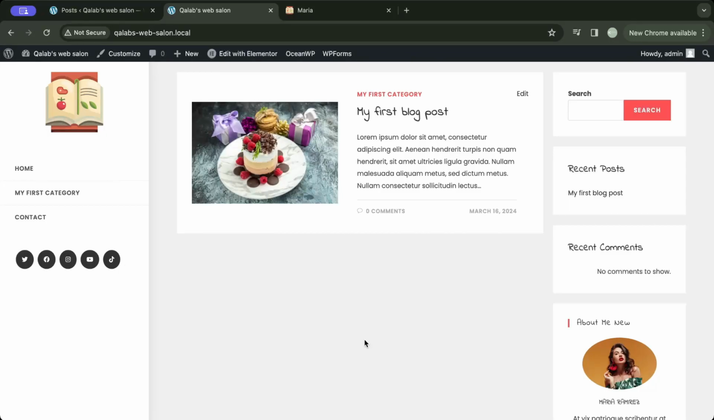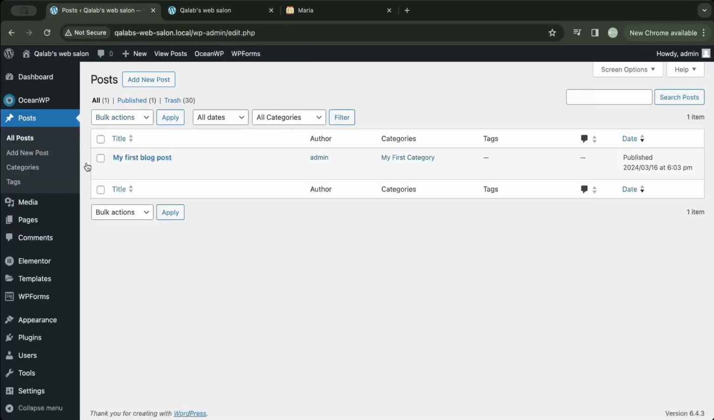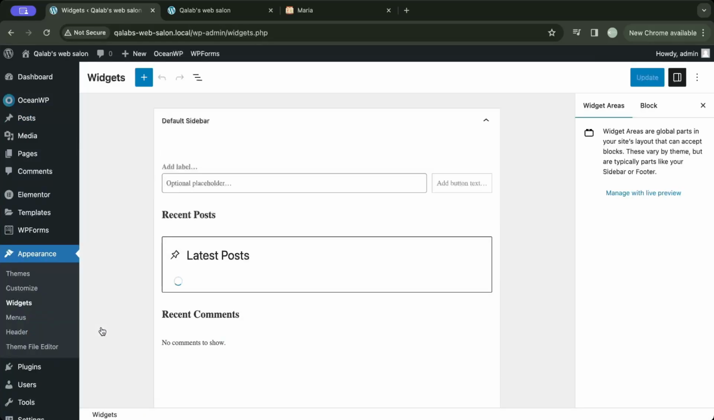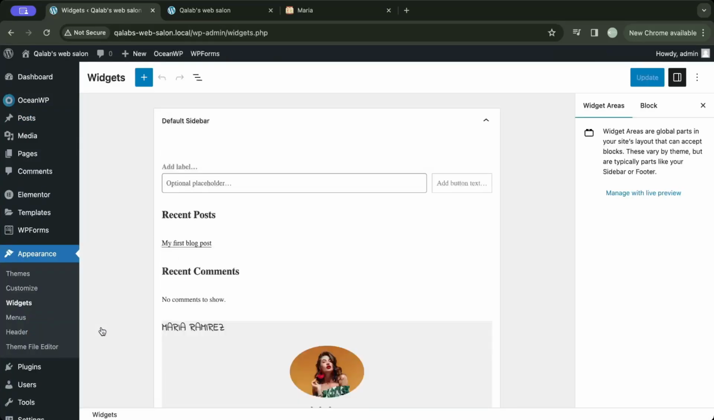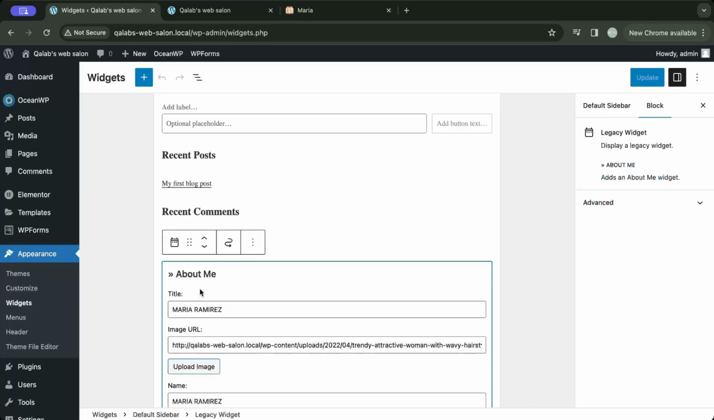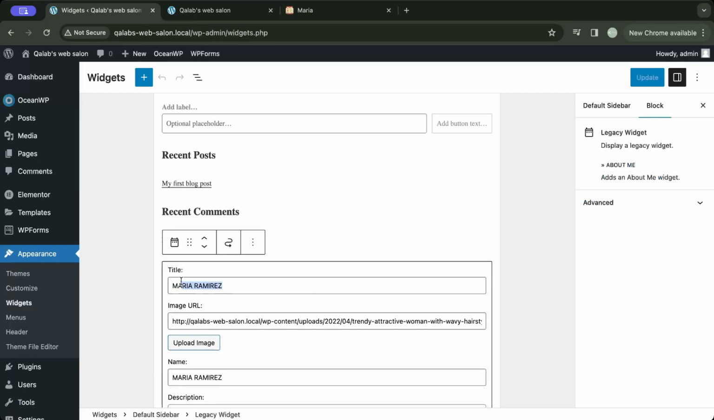Now let's explore how to edit the right sidebar. Go to WordPress, navigate to Appearance and click on Widgets. Here you will see all the sections available for editing displayed in the right sidebar. Let's start editing with About Me. Click on it to change the title. Let's change it to About Me.